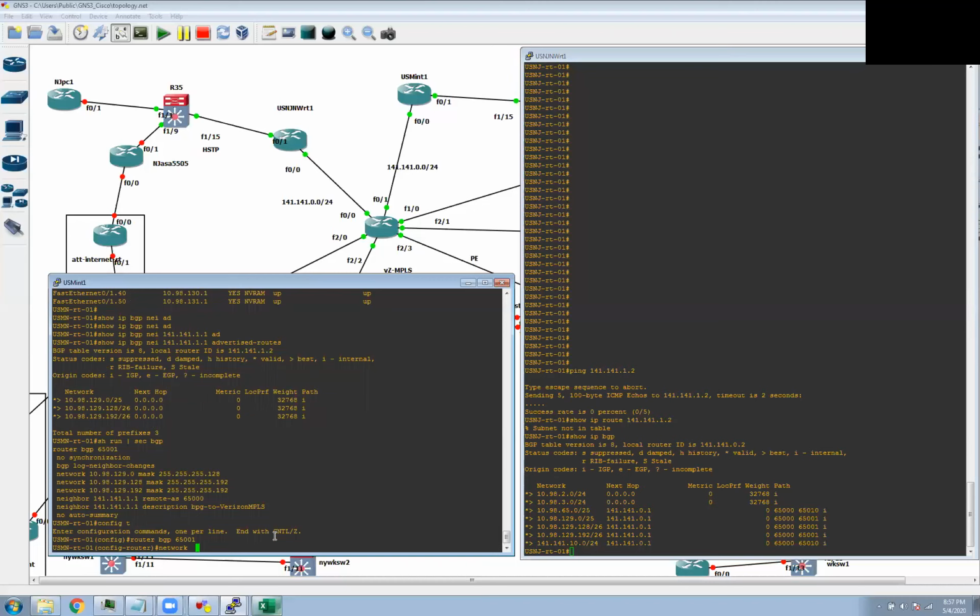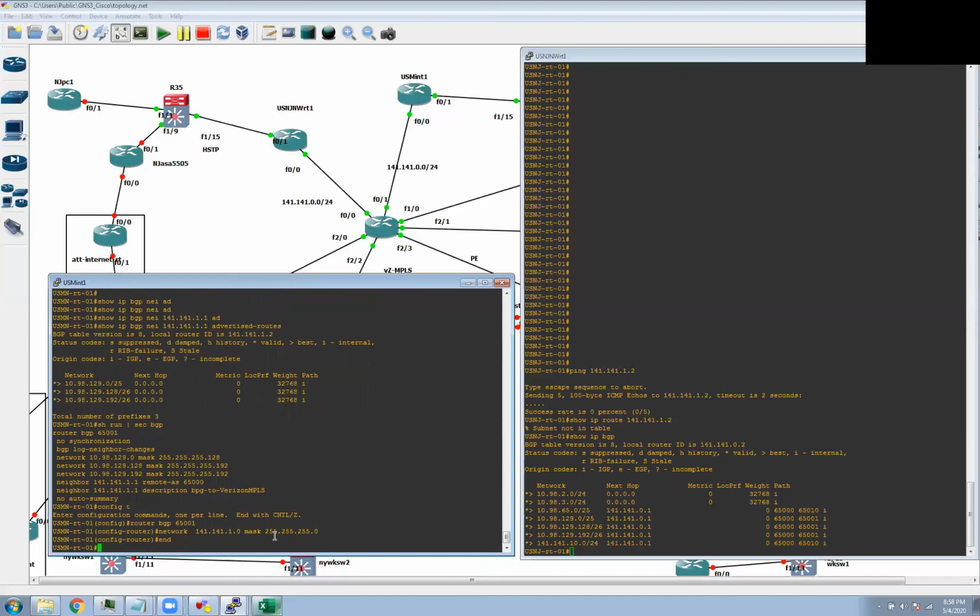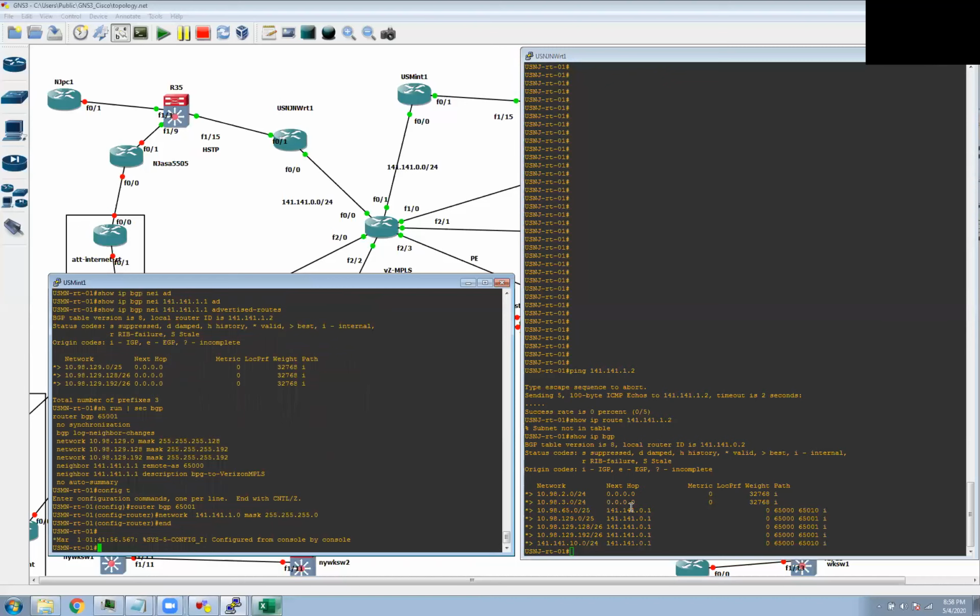And then 141.141.0.0, and then put the mask here, 255.255.255.0. Okay, before I call back, I just want to verify first and make sure I'm advertising. Even though I put that network command, it's still not 100% that I advertise this network.